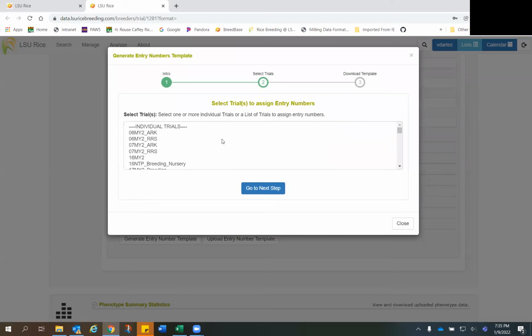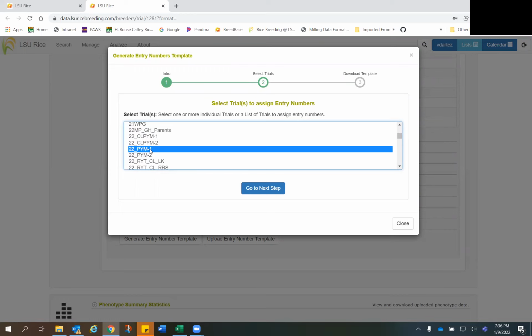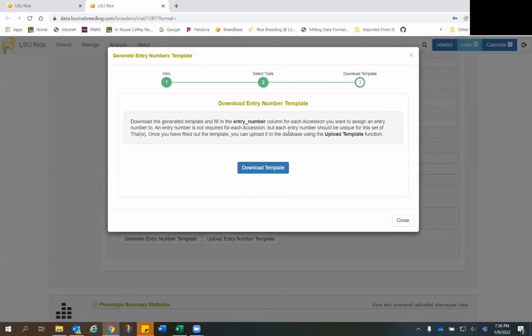And here I want to select all of the tests. If you just have one test, that's fine, but I have two where the entry numbers will be the same. So I'm going to select them. I can find them. Here we go. So you click on one and then you press the control key and you select the other. Go to the next step and we will download the template.